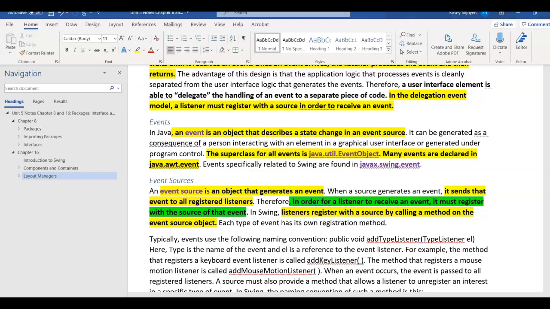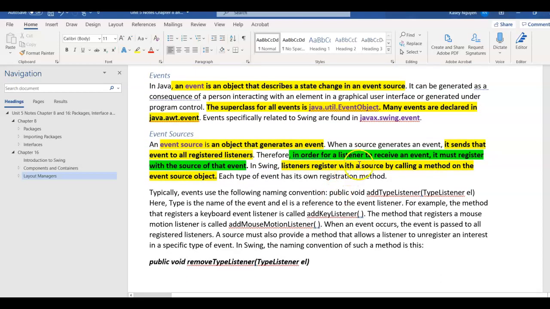So in order for the listener to receive the event, it must register with the source of the event. The listener registers with the source by calling a method on the event source. So when we use addTypeListener here, we need to include the type of listener, where the type is the name of the event, and the reference of the event listener.